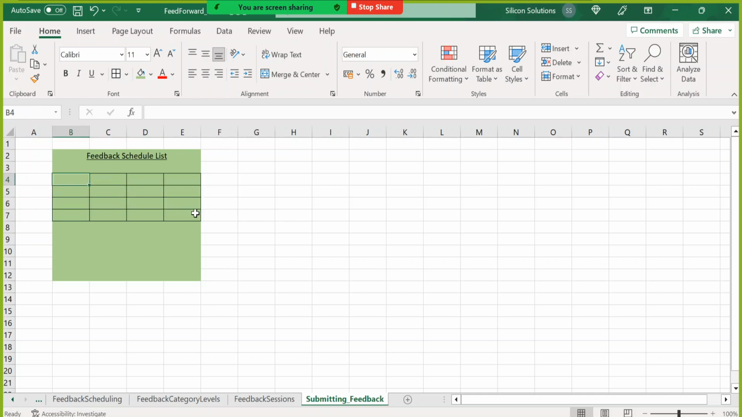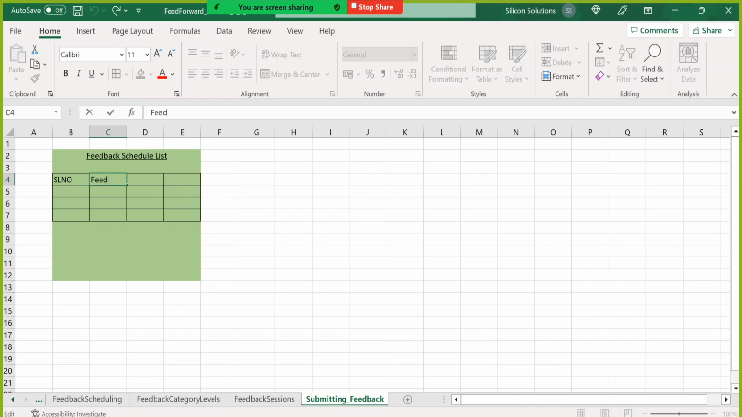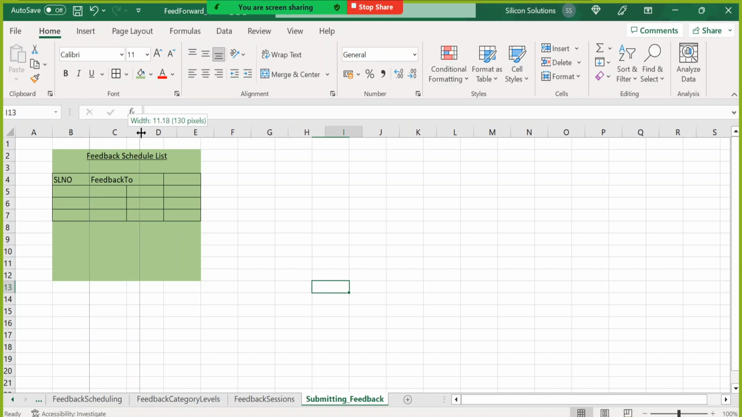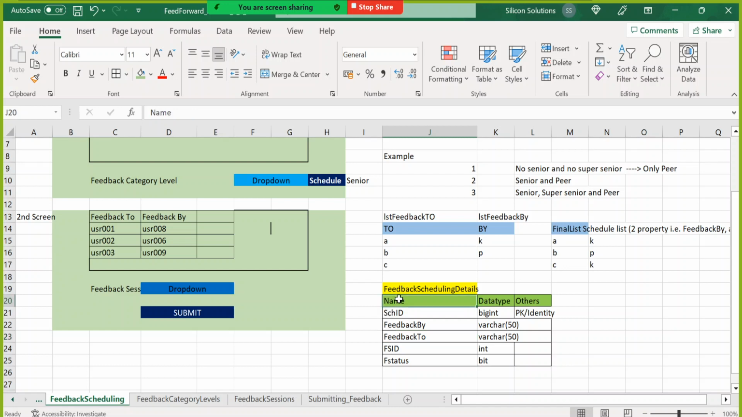Okay, just like this, serial number, then feedback 2. Let me see what column name we have given there. Same column name I will give. Feedback 2, feedback by. Feedback 2, feedback by not necessary. Why? Because that guy himself is logged on, right? So what is the necessity of writing his user ID again and again? So he is not going to see all the records of this table. He will see only his records of this table.